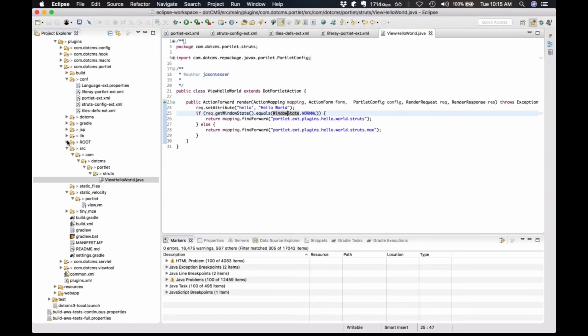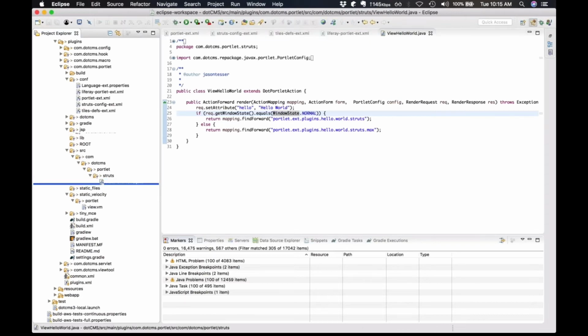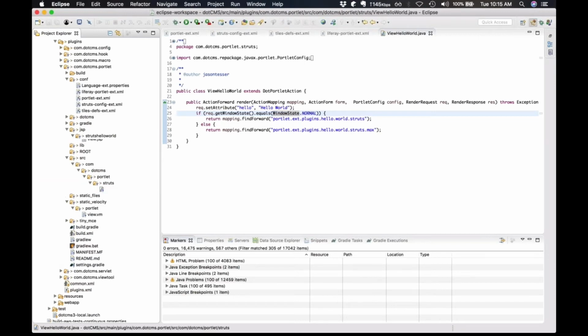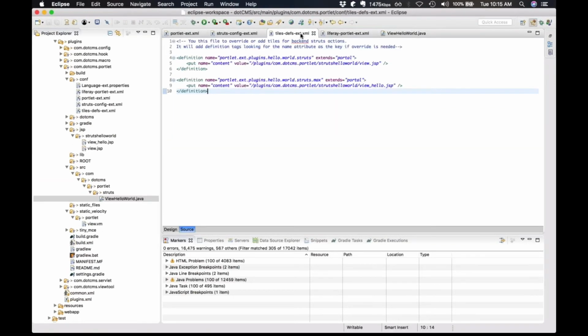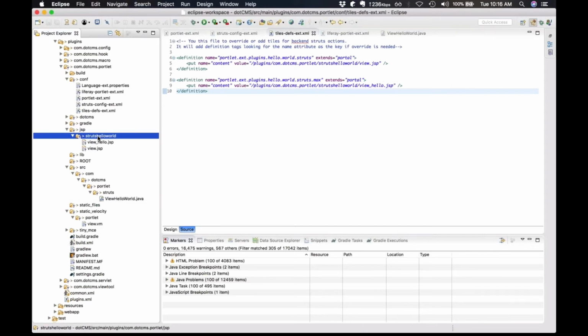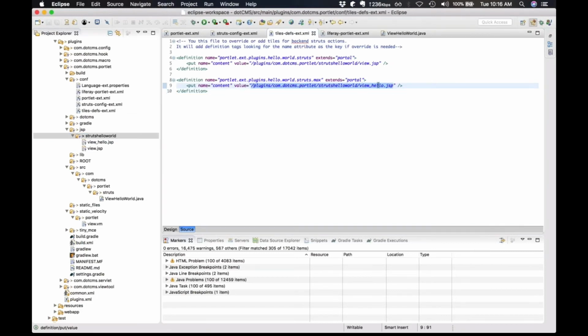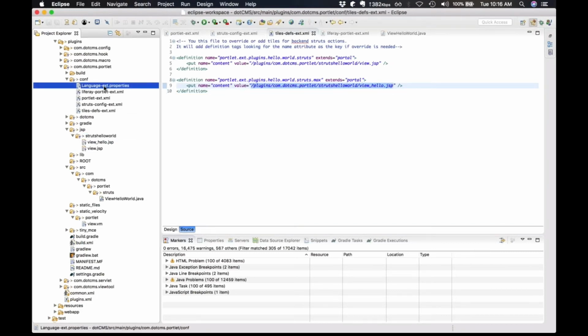But there was another file. Okay, the JSP that we link here. Here in the tags definition, these are the JSP that are under here: structs hello world, and view hello. And then this one, the language extender properties.